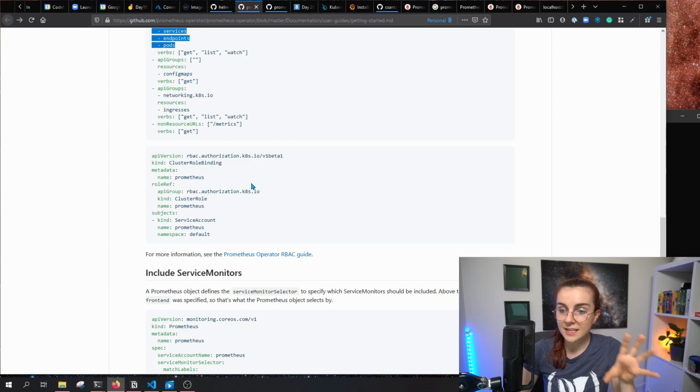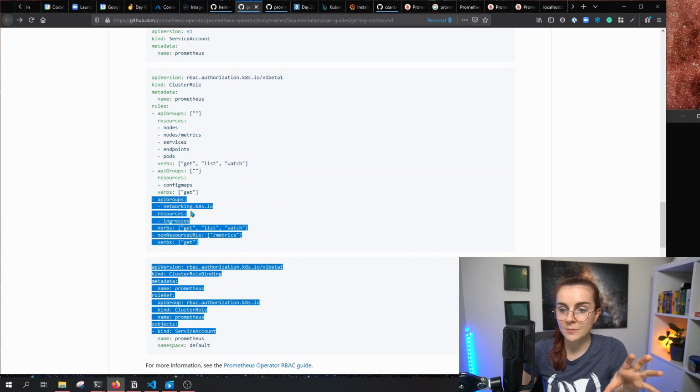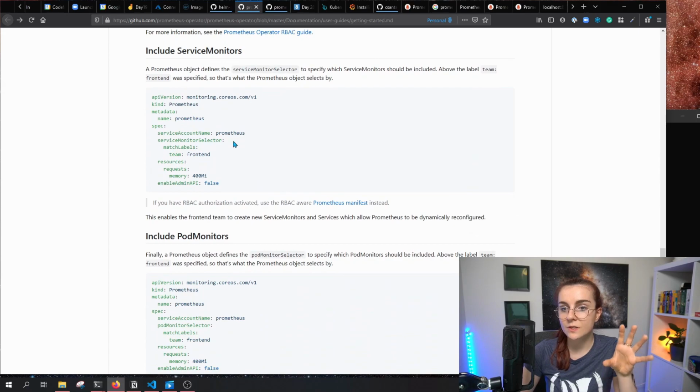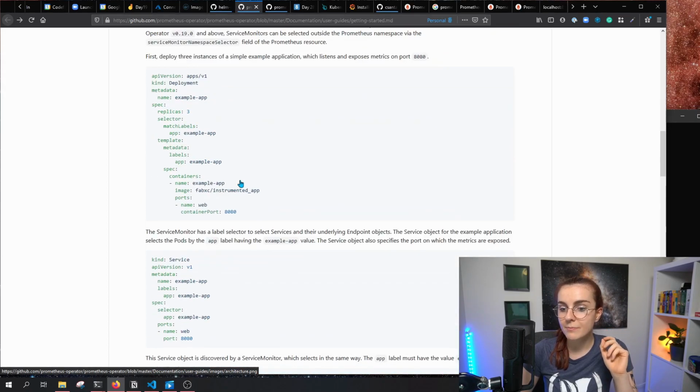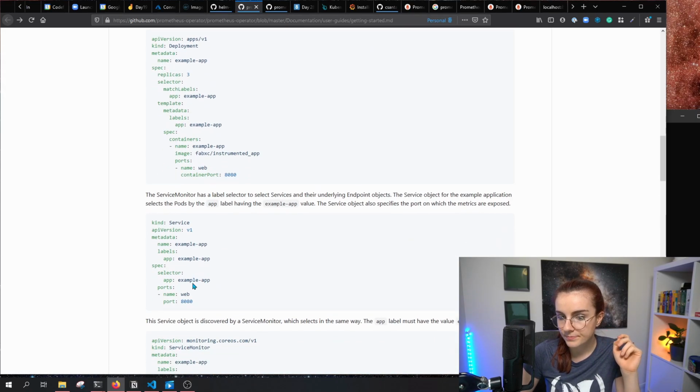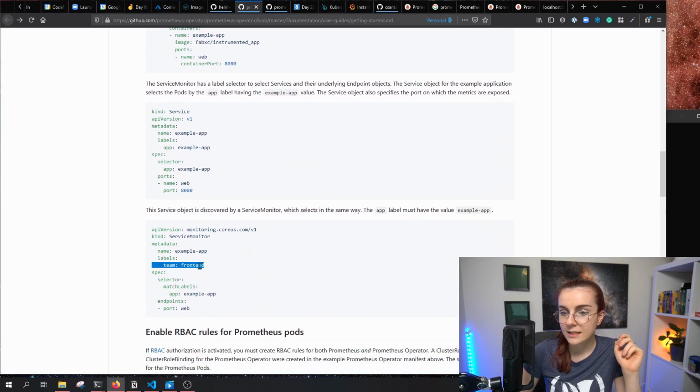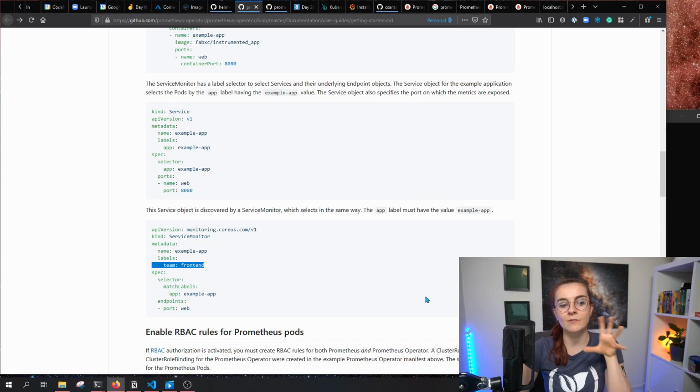Now you set that all up. This can be all done within one YAML file. And then you set up the service monitor that monitors the service. Now you have to make sure that the labels, the team front end here, and also the team front end here and the pod monitor label, actually match the service monitor here. So those are connected.